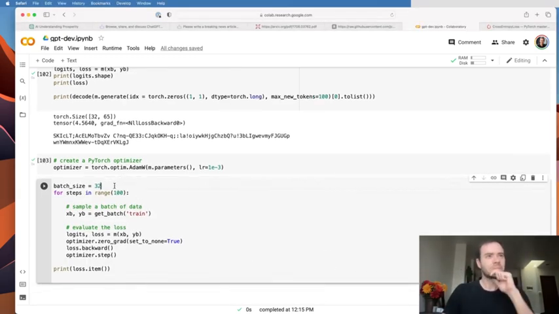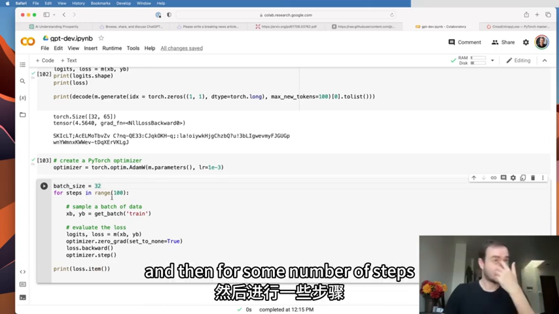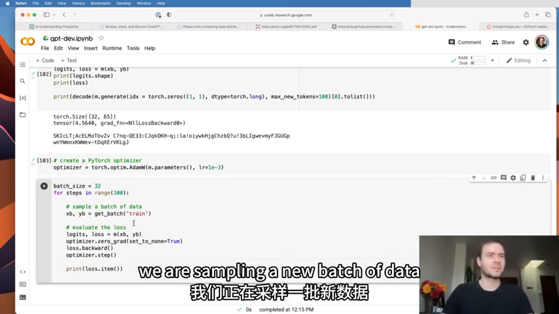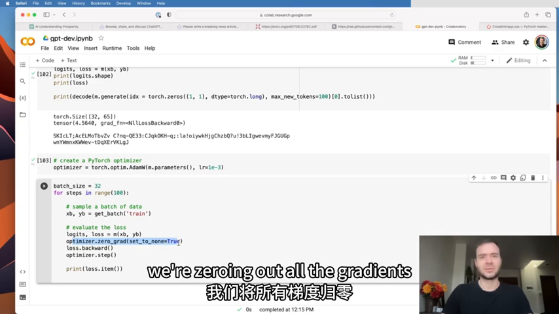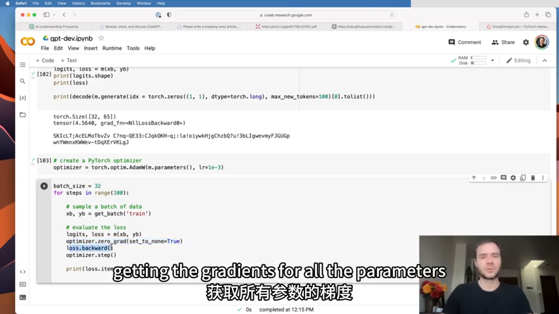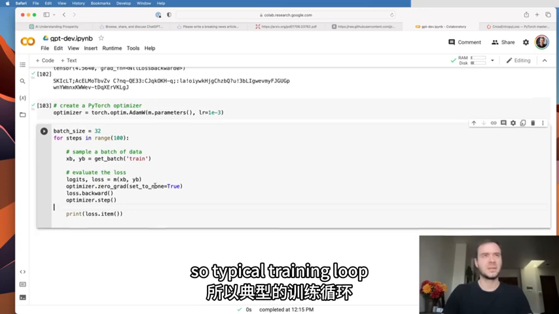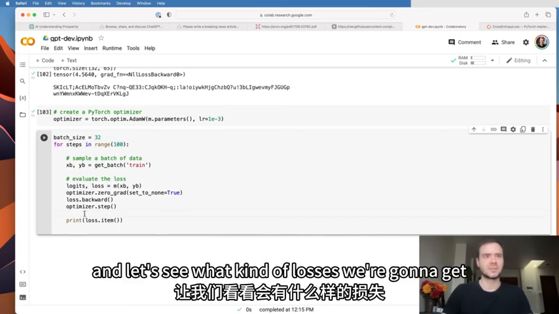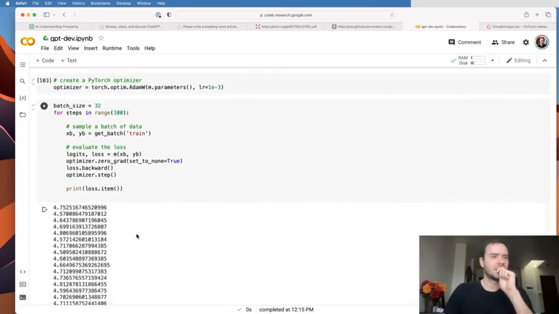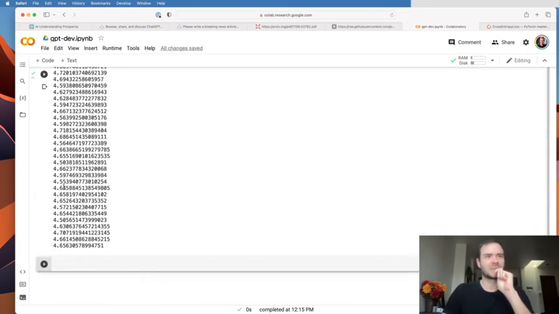And then here, our batch size up above was only 4. So let me actually use something bigger, let's say 32. And then for some number of steps, we are sampling a new batch of data, evaluating the loss, zeroing out all the gradients from the previous step, getting the gradients for all the parameters, and then using those gradients to update our parameters. So a typical training loop, as we saw in the makemore series. Let me now run this for, say, 100 iterations, and let's see what kind of losses we're going to get. So we started around 4.7, and now we're getting down to 4.6, 4.5, etc.